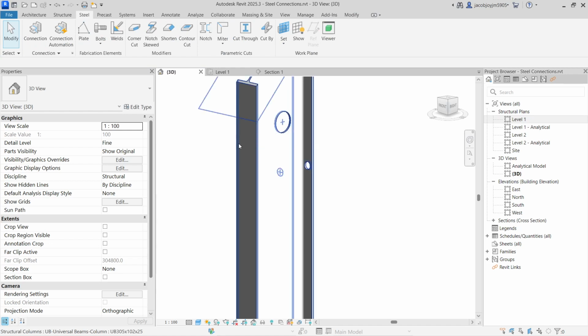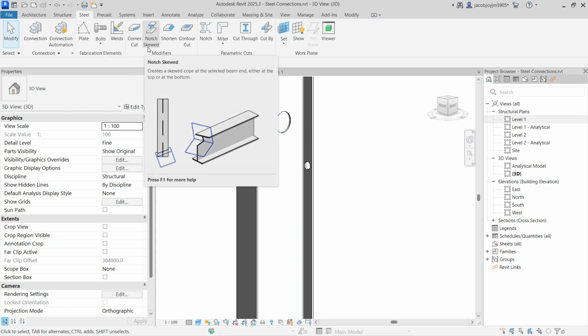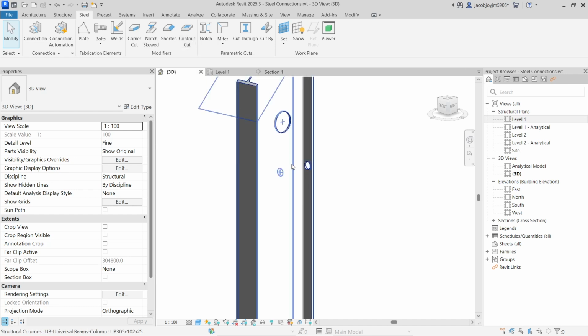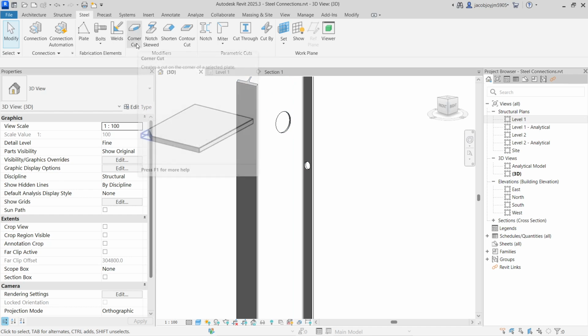Next one. So now we know all the modifiers: corner cut, notch skewed, shortening a member, and contour cut. The same thing you can do in a beam also, but this corner cut is only for a plate, not for any other member. The next one is parametric cuts. In the parametric cut, we have notch, then miter join, then cut through, and cut by.